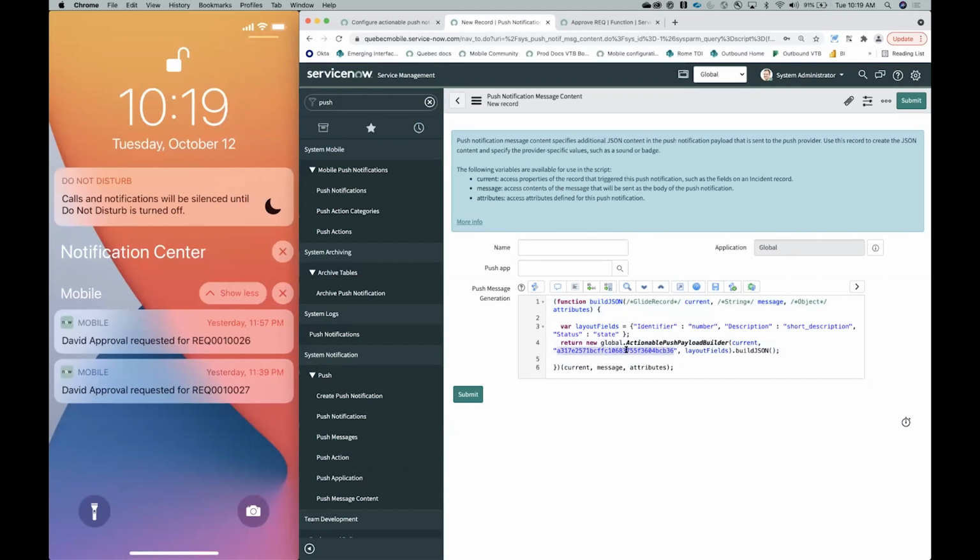So when you build regular push notifications, usually you have to define the client, you have to define the sys ID and all that stuff. But with Actionable push, this is done automatically for you. So it kind of saves you that step. Okay. So all I have to do here is just name it. I'm going to call it approval actionable push. The push app, we want this to trigger on the Now Mobile app.